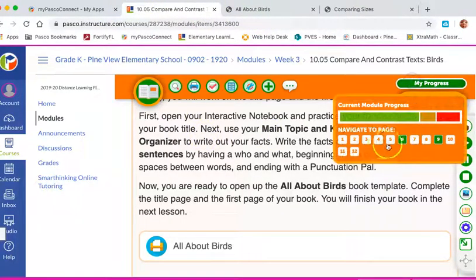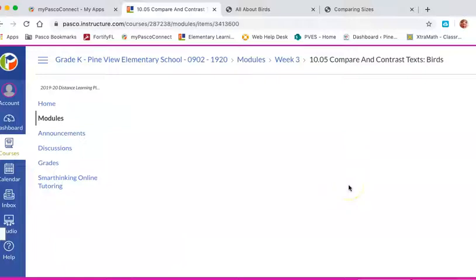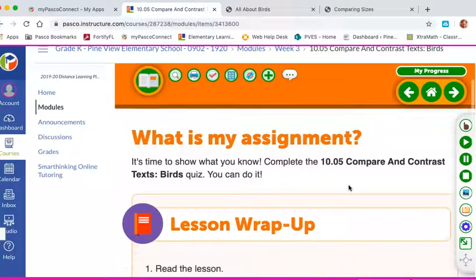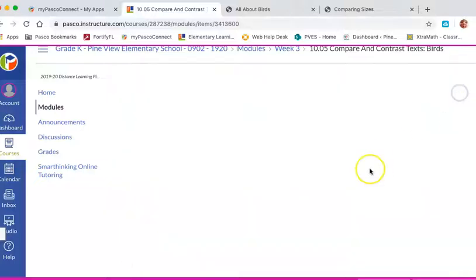The end of the lesson is actually a quiz. And you've done quizzes before. You're going to take the quiz, and then you're going to submit it, and it'll be graded for you.